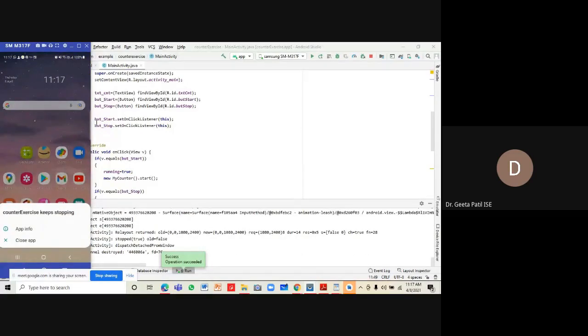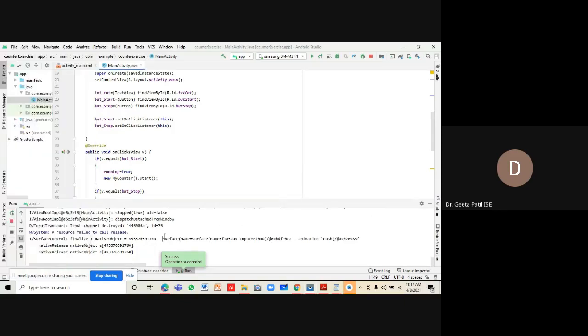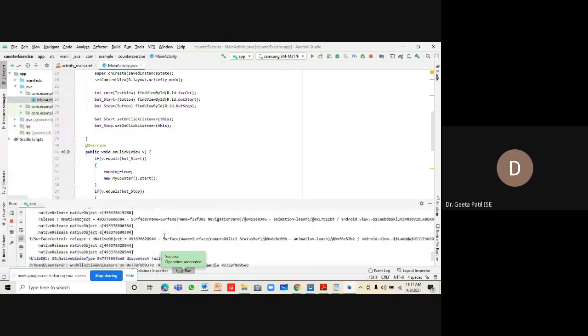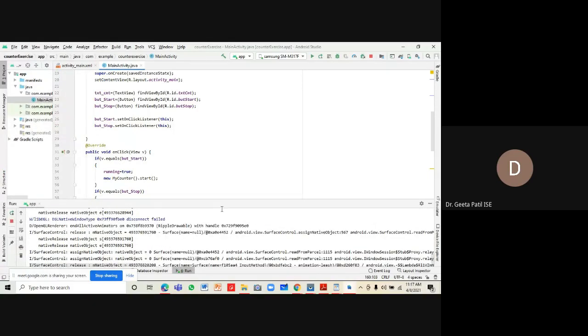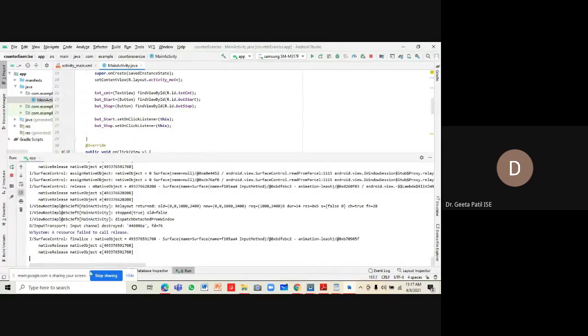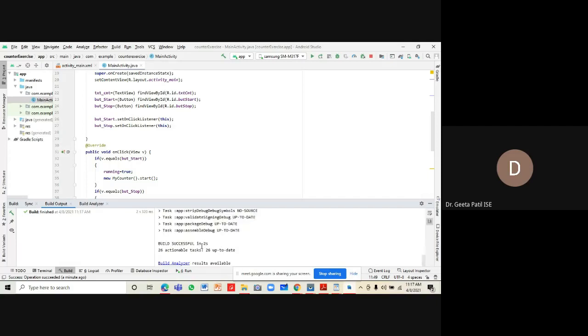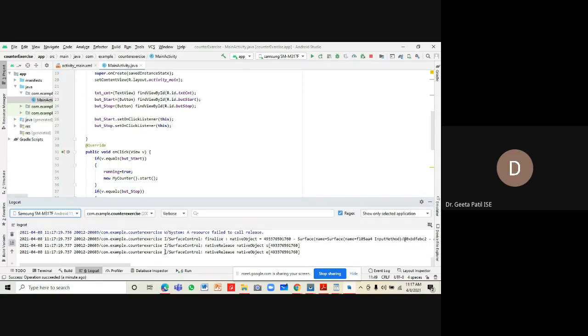The label is changed from counter value to 1 and the application crashed. What is the reason why it is crashed? Let us see what is happening. And there, we know the error.